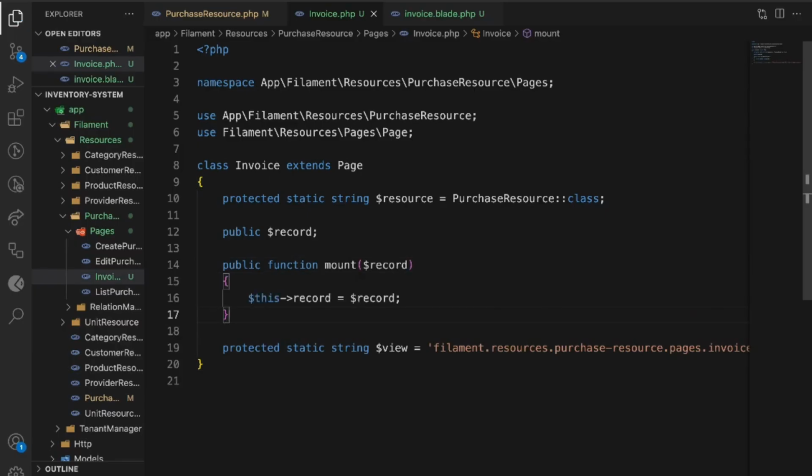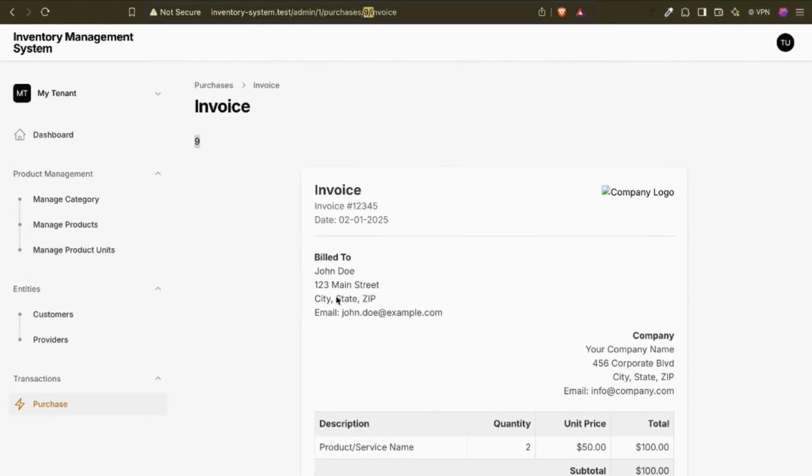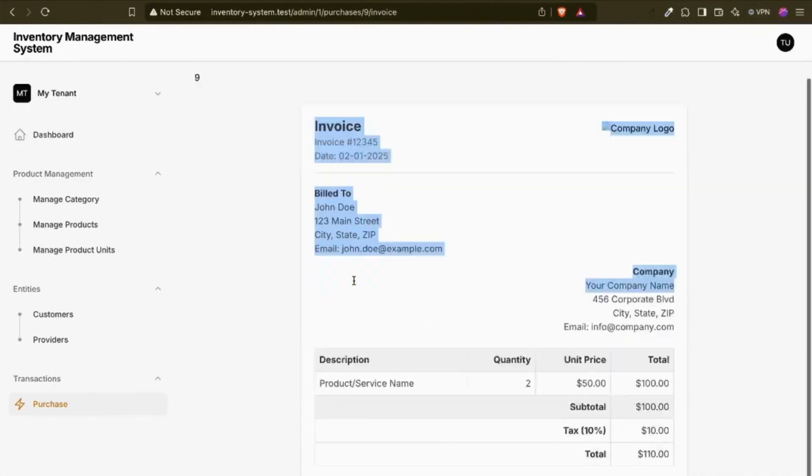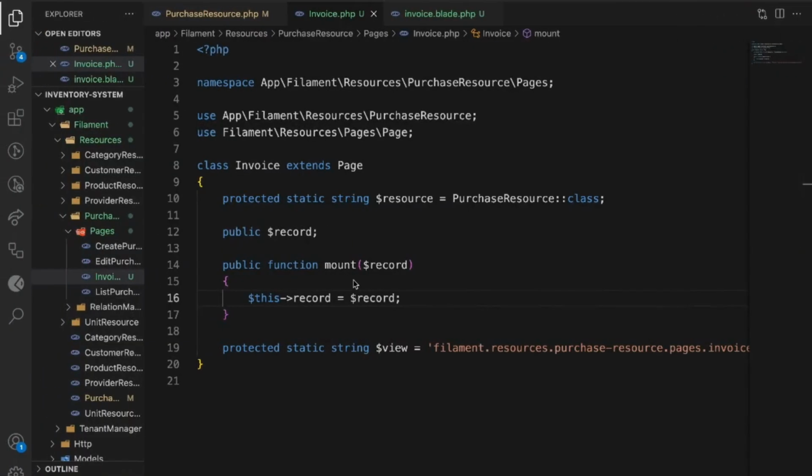So what does mount do? Mount is the function which is called by default. It is the lifecycle method for this. Whenever this component is mounted, this is called. So always remember that. So what we will do is, here we will create our record details page public attribute.